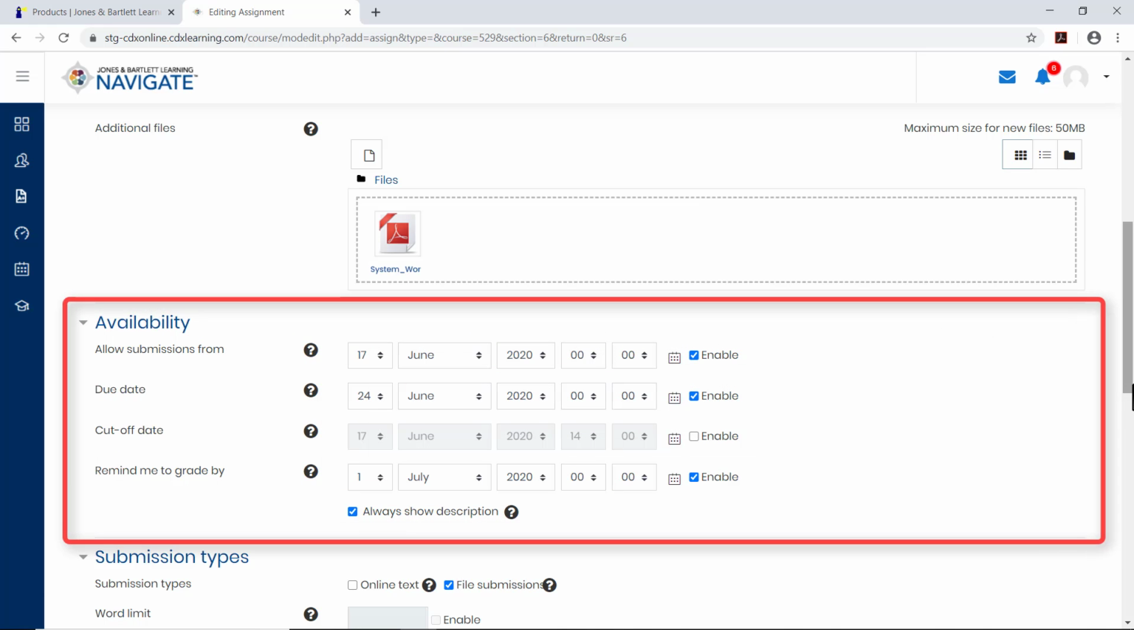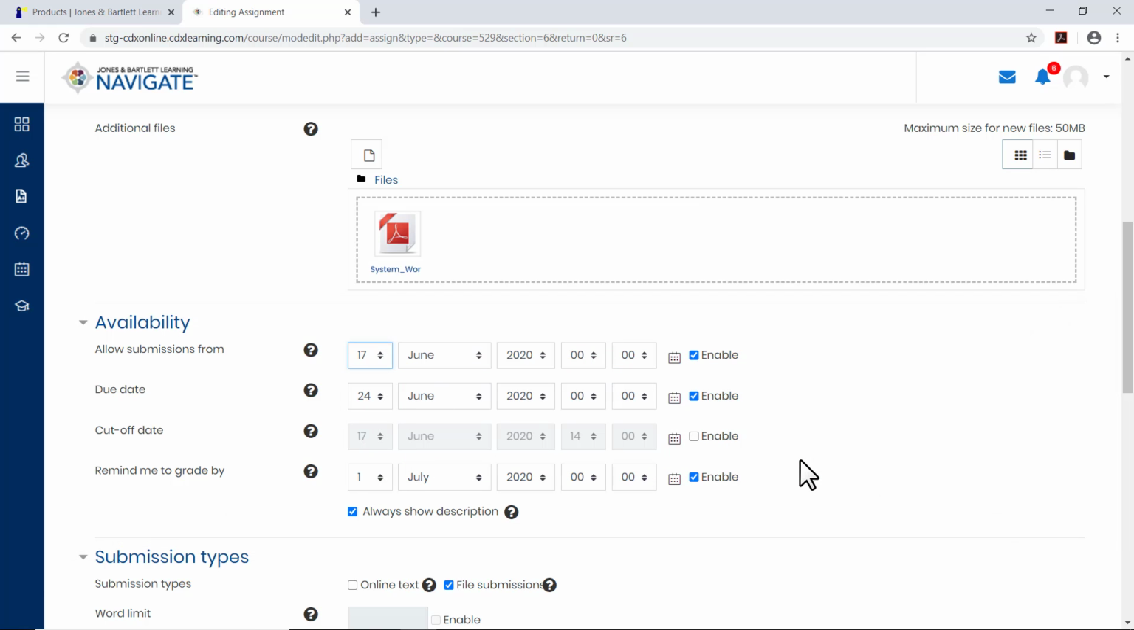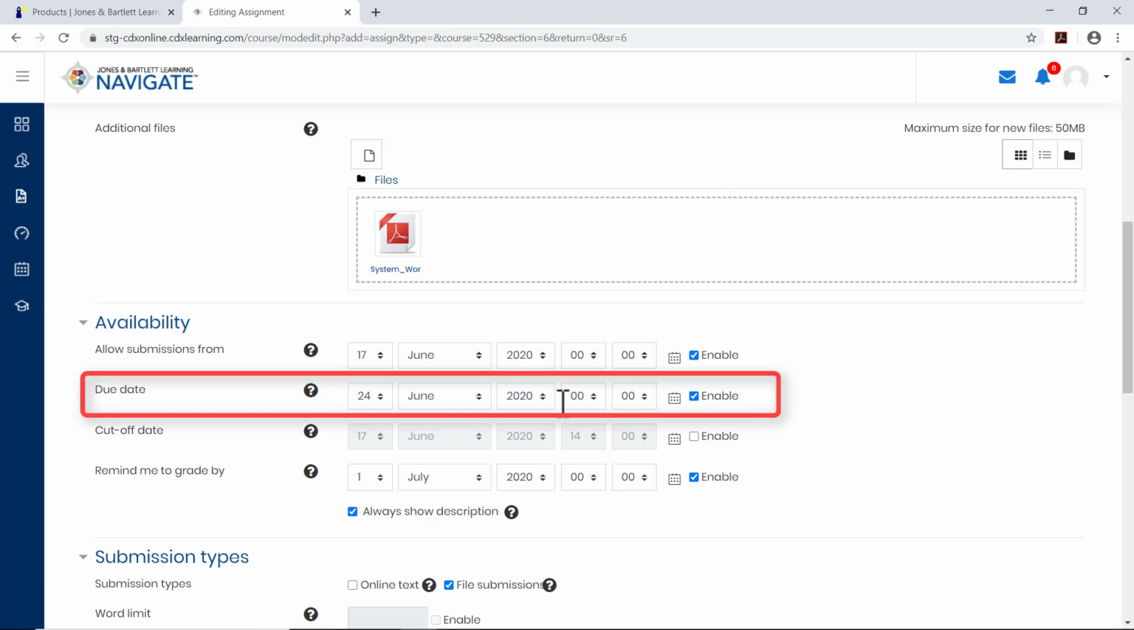In the Availability section, you may use the drop-down menus to set the due date parameters that will apply to this assignment. Ensure you check the Enable box to the right of the setting to apply your date and time selections. The Due Date setting is used to determine when students are expected to submit their work.